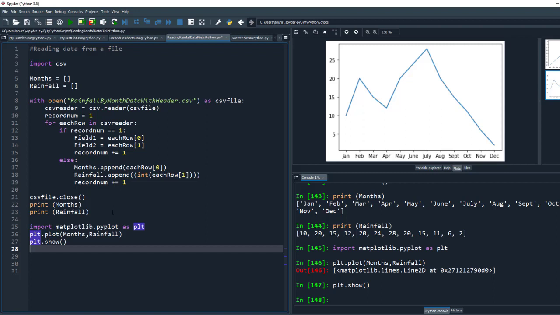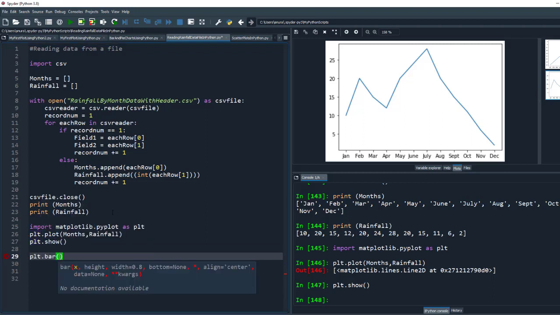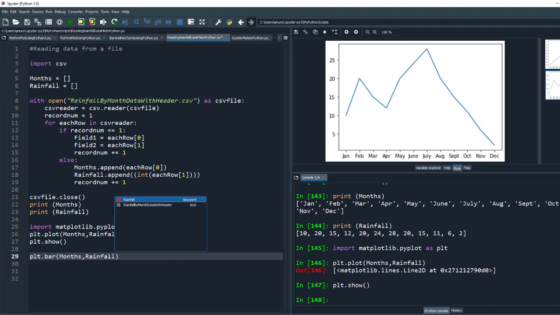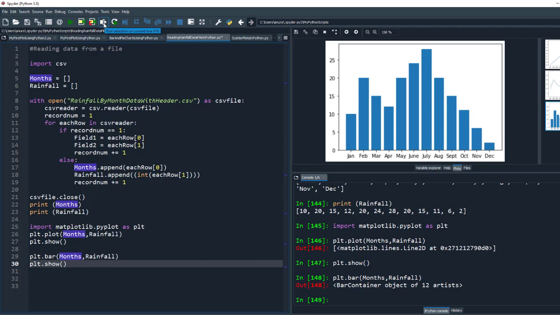Okay. Now you can do plt.bar months, rainfall. So if you run this, there's a bar chart. By the way, in Python, what appears as a bar chart is what we learned as a column chart. We learned that bar charts are horizontal and column charts are vertical. But Python calls a column chart a bar chart.